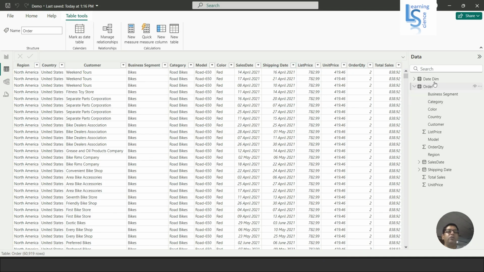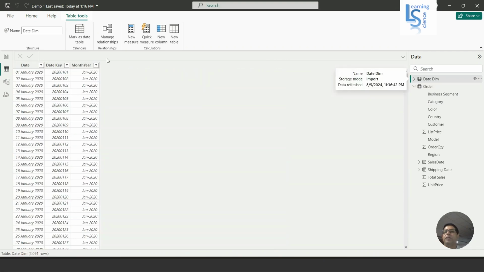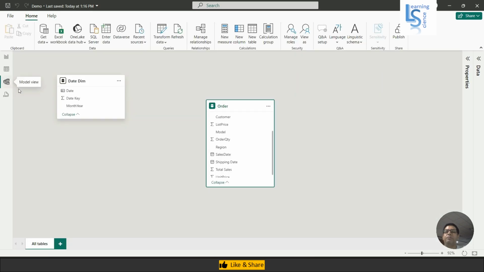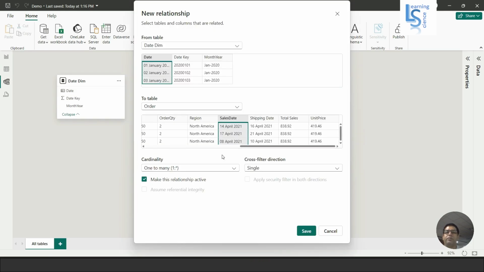Now this is the date dimension table. So you can see here the date column, date key column, month and year, and this is a continuous date. Now I'll go to the relationship view and build the relationship. I'll make the relationship date versus sales date, one to many relationship, and as you can see, make this relationship active. Yes, I'll save this.